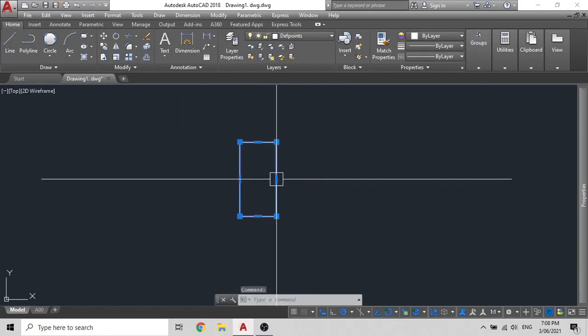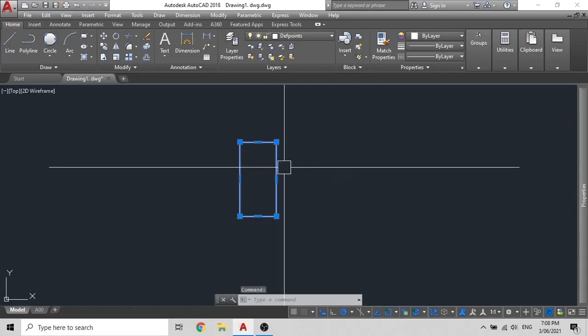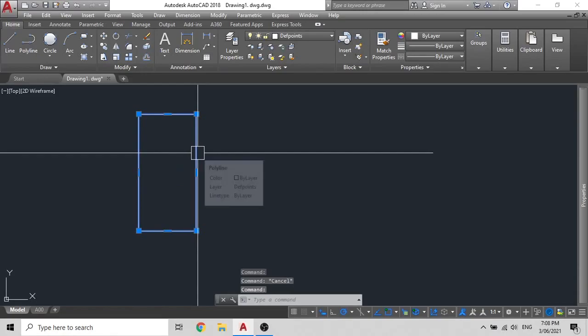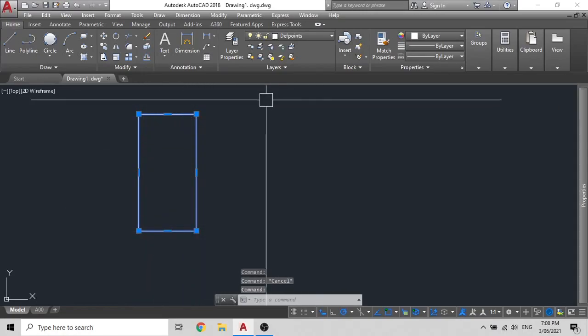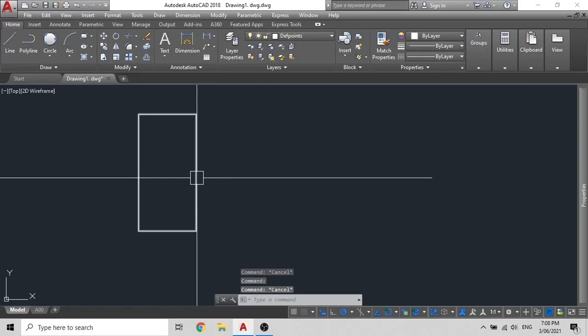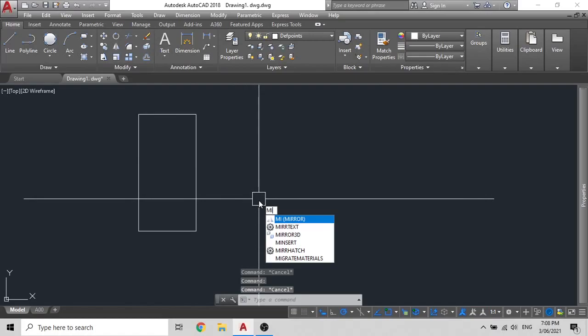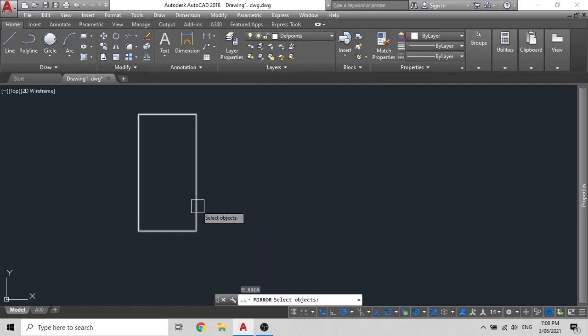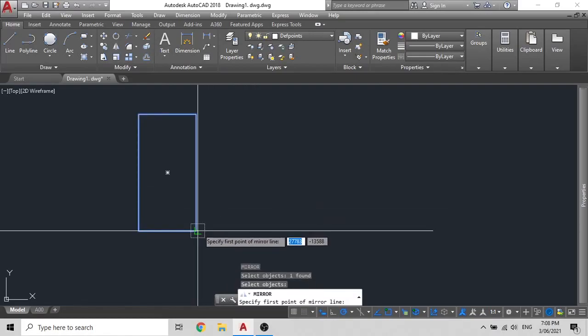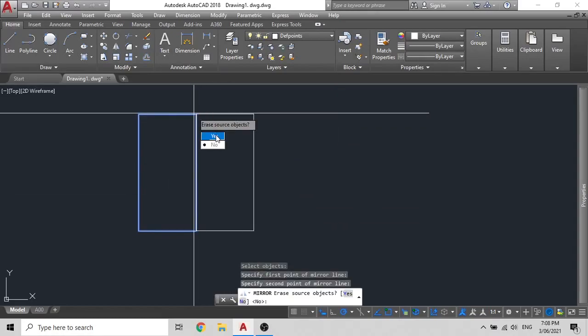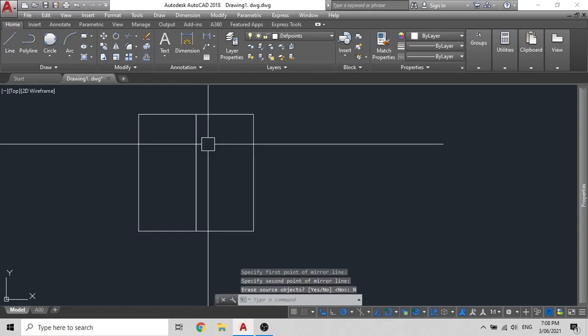What a mirror does is replicate a shape in another direction that you wish. So if you wish to mirror this shape onto this side and you don't wish to move it or copy it from here, you can simply type MI for mirror, then select your object, press enter, and you can mirror it accordingly. Remember, a yes will delete the original object, and a no will not. So we will have to type N for no and press enter.